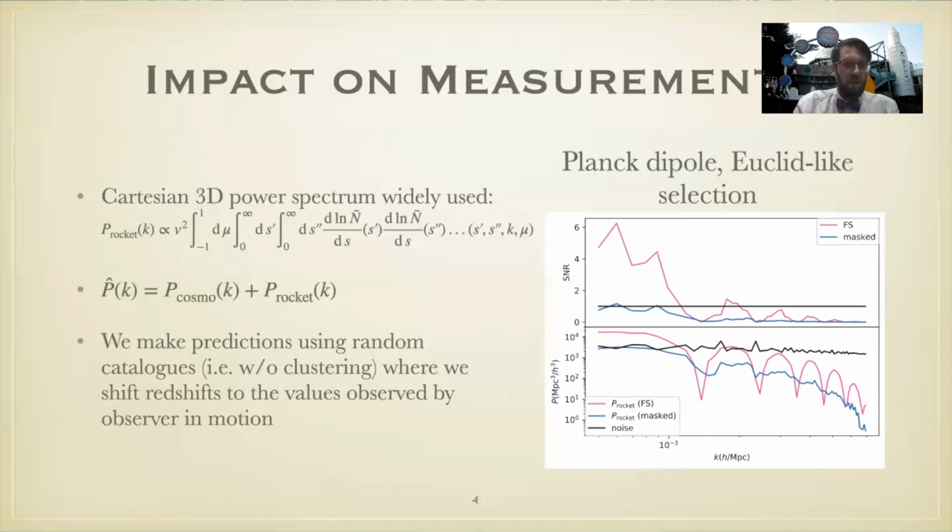As the rocket power is hard to compute analytically for most realistic configurations, we are using random catalogs, which we would use for any data analysis anyway. These are catalogs of objects that are drawn according to the angular and radial selection functions without any clustering. We then transform the true redshifts to the redshifts an observer in motion would measure under the effect of the Kaiser rocket, and measure the power spectrum from this shifted clustering-less catalog.